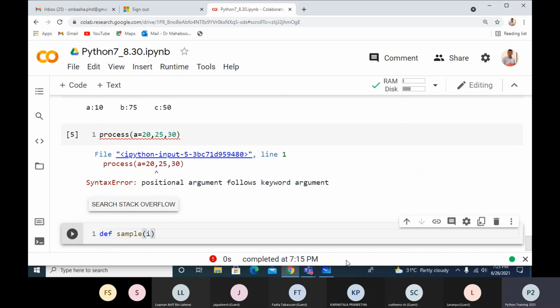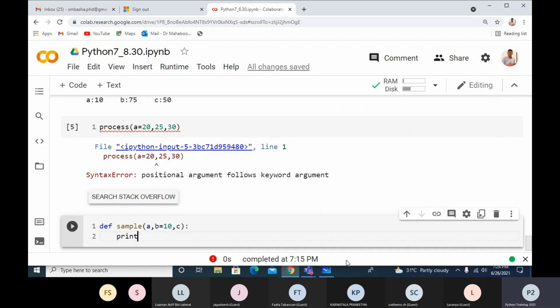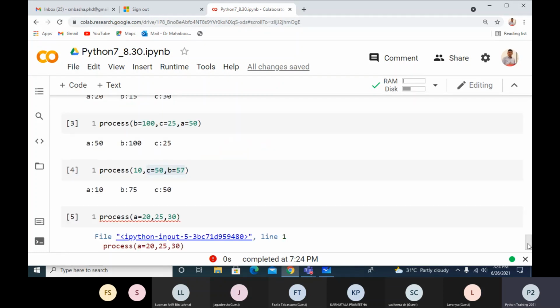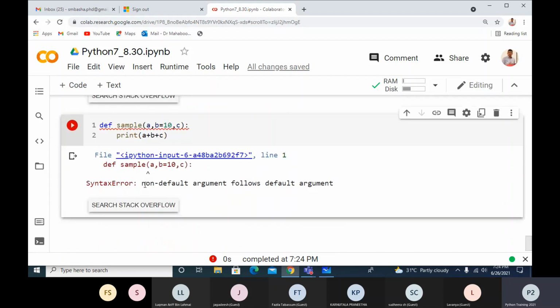Let's say int a, b equals 10, c. If I write this, now print a plus b plus c. So I'll try to execute this, make it ready. Execute means make it ready. Now it gives an error because a non-default argument follows a default argument.